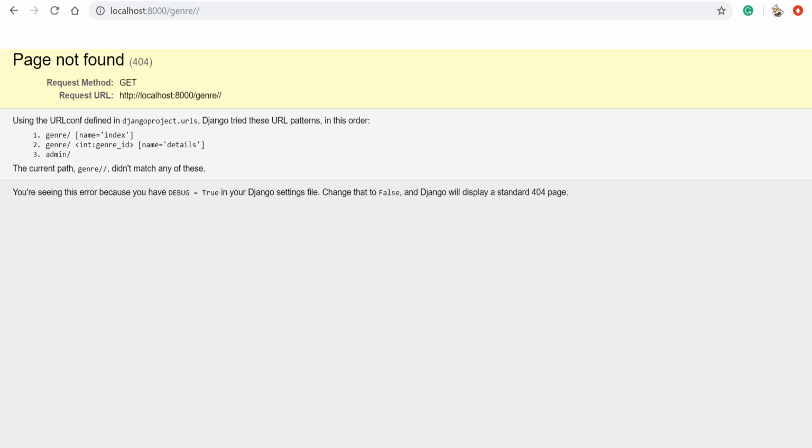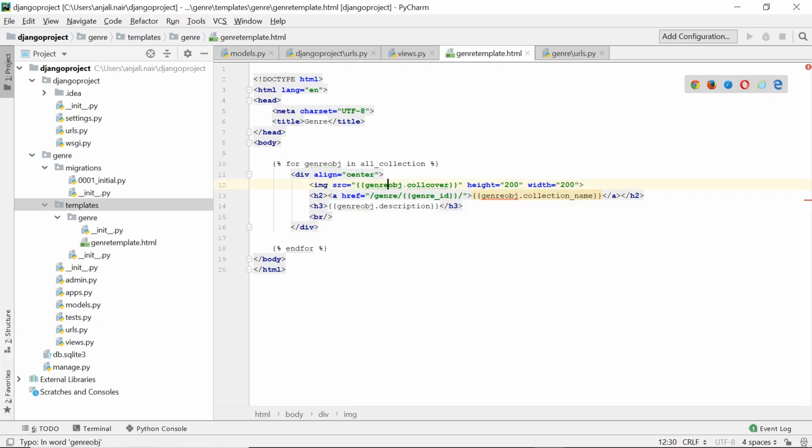So I'll go back to the code and figure out what the error is. The error is here, of course, I wrote genre ID, which does not signify anything as such. Because here we have this object genre obj, that is where all the objects from the collection table are stored one by one. So what we actually need to access is the ID for genre obj. Now I'll go back to my browser.